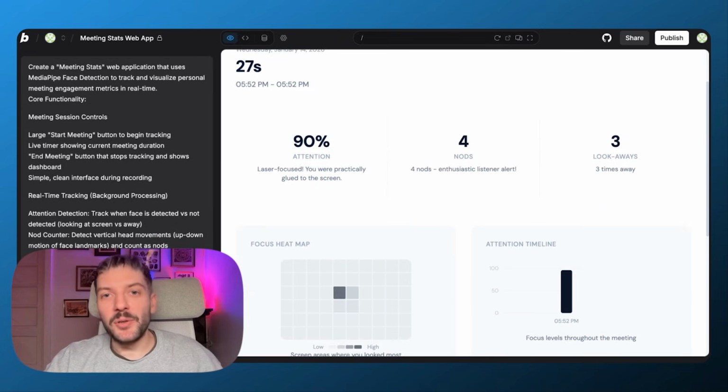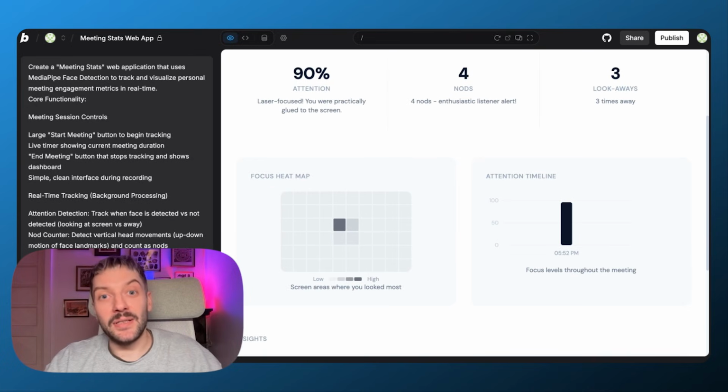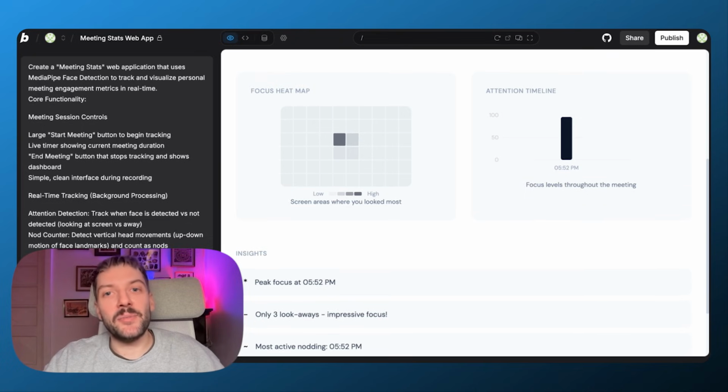So now with this app, you'd know, do you check your phone during meetings? Do you zone out in the afternoon? Are you nodding along, but your attention is actually elsewhere? You could use this to genuinely improve your meeting habits and presence, or just have fun seeing your patterns over time.